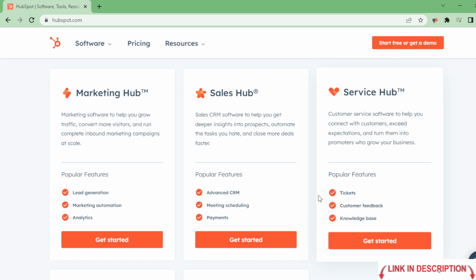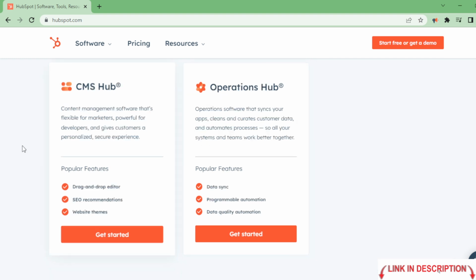CMS Hub. Content management software that's flexible for marketers, powerful for developers, and gives customers a personalized, secure experience. Popular features: 1. Drag and drop editor. 2. SEO recommendations. 3. Website themes. Get started.